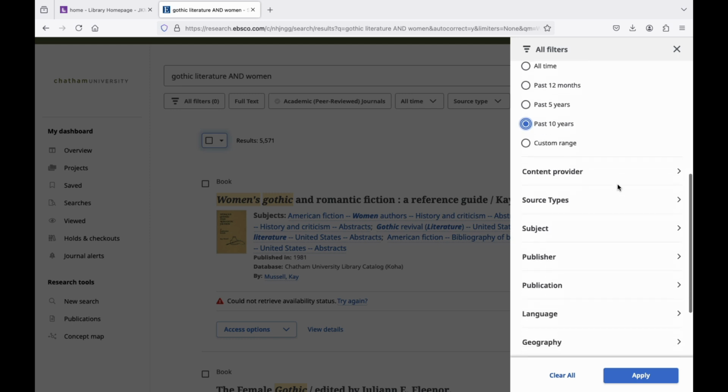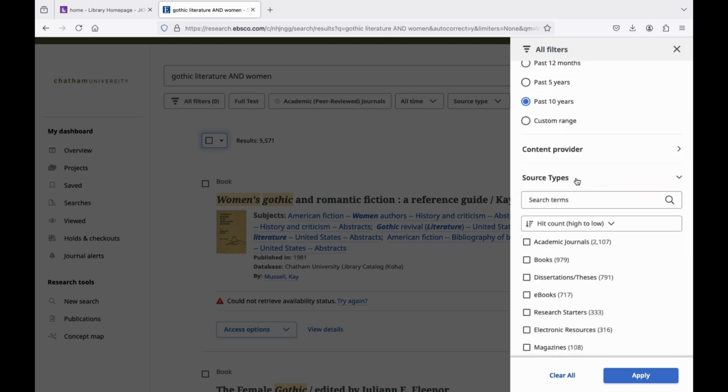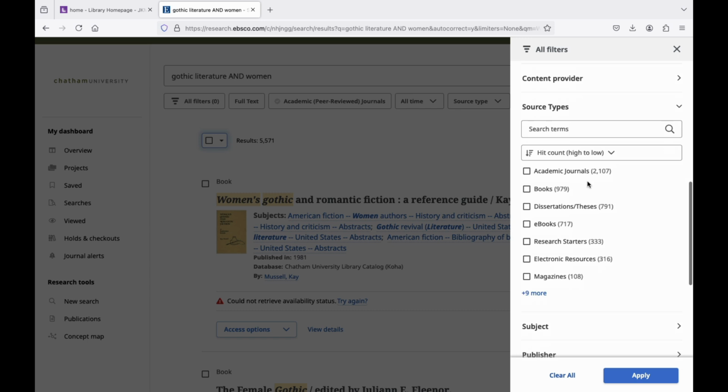We're going to skip content provider and jump down to source types. This is where you get to select what kind of information you want out of the databases. As you can see, we have a lot of different types of information popping up in this search result, and any of these could be useful to you depending on the project and the type of research you're doing. But let's say your professor wants you to use academic journal articles, maybe dissertations and theses, and you're interested in research starters because those are really helpful when you're beginning your research. Once you select these, you can rest assured that these are the kinds of information you'll actually get back in your search result list.